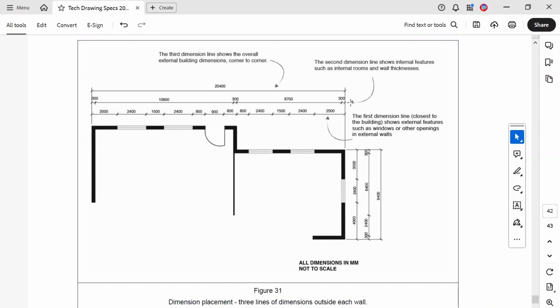Upon the second line, it includes internal features such as internal rooms and wall thicknesses. So 300 being the thickness of that exterior wall, likewise there and also there. And then the room space being 10.8 meters and 8.7 meters. And lastly, the overall total length of the building or the structure.